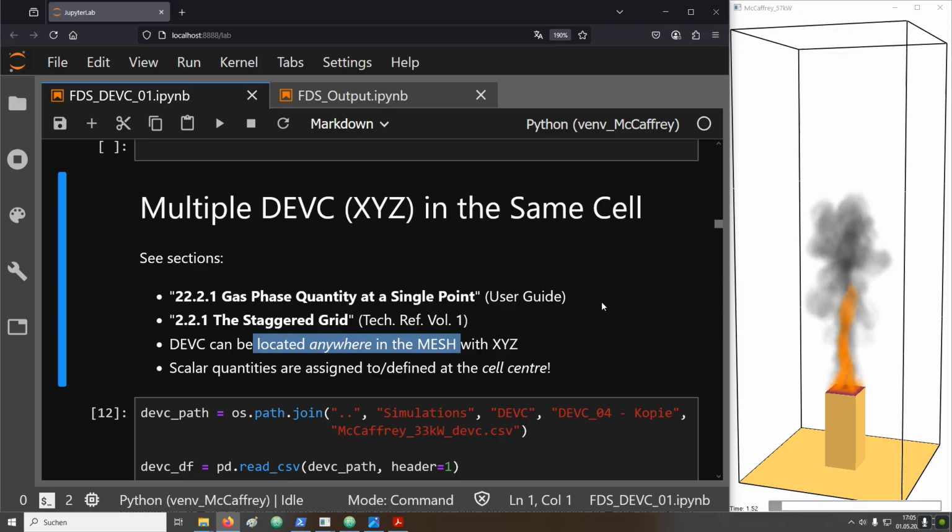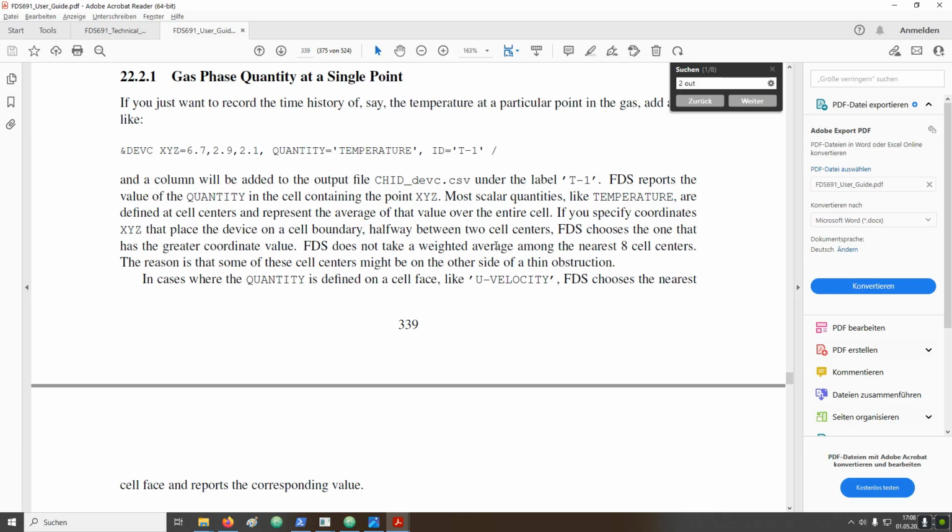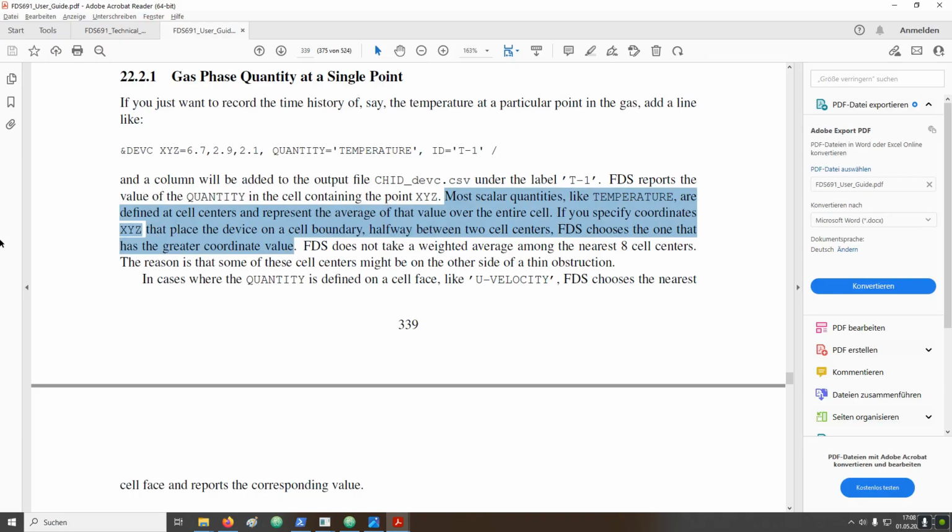Even though devices using the XYZ parameter can be located anywhere in the mesh, FDS will only give you valid data. It will not be interpolating between different locations. So then the question arises, what would happen if a device is located between cells? For example, you could set values that are locating the devices directly at a corner. What FDS does then is providing you information from the next valid cell.